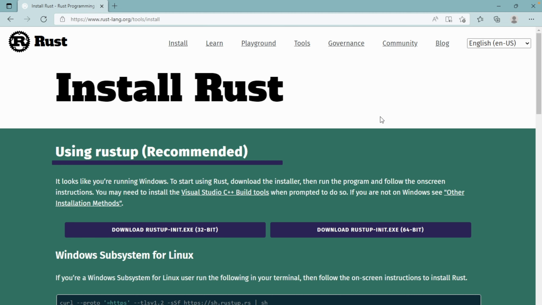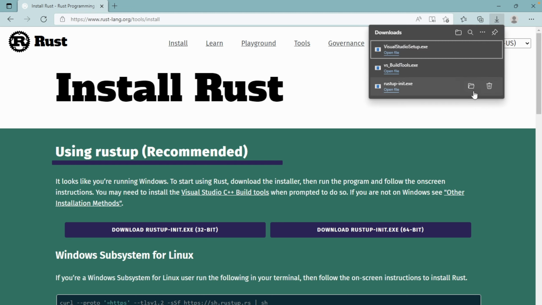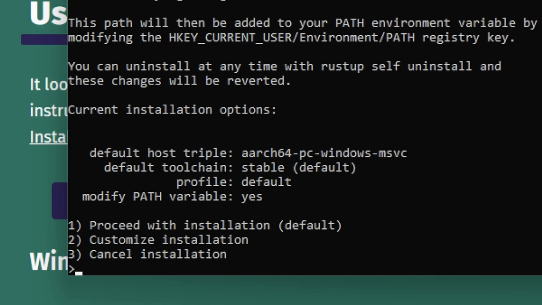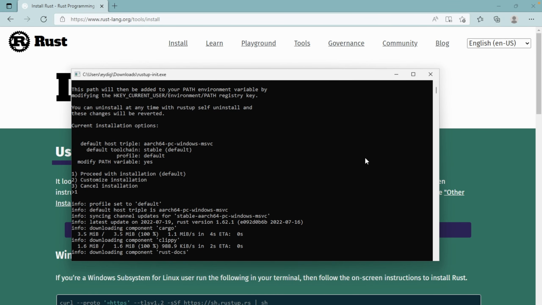Now we can proceed to the Rustup installation by selecting the appropriate bit option for your computer. I choose the 64-bit option for my own computer. Run Rustup. I want it to install with recommended settings. Write one and start the installation. Our installation is finished.